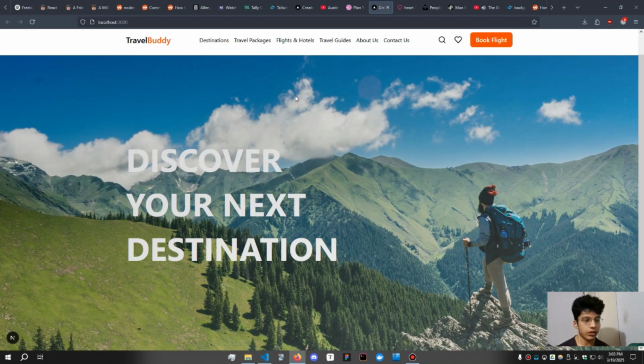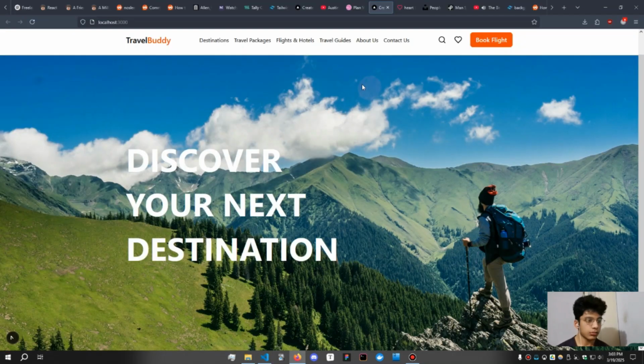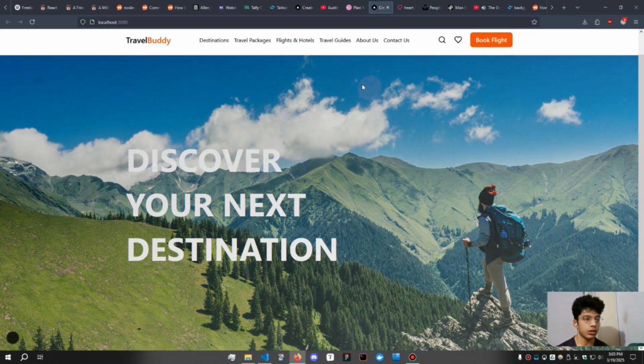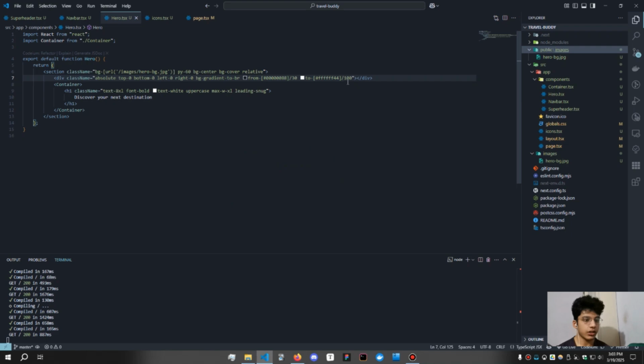So now this headline is a lot more readable as well, but it's not selectable. This absolute element is covering everything up. So we're going to use z-index to move this to the bottom.